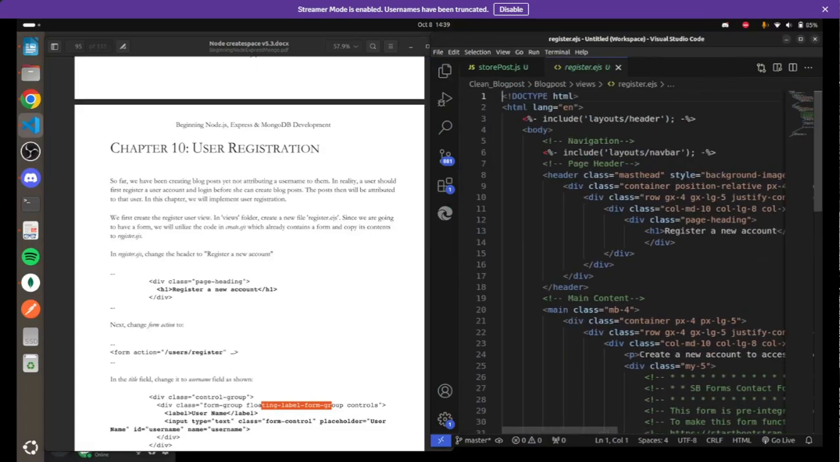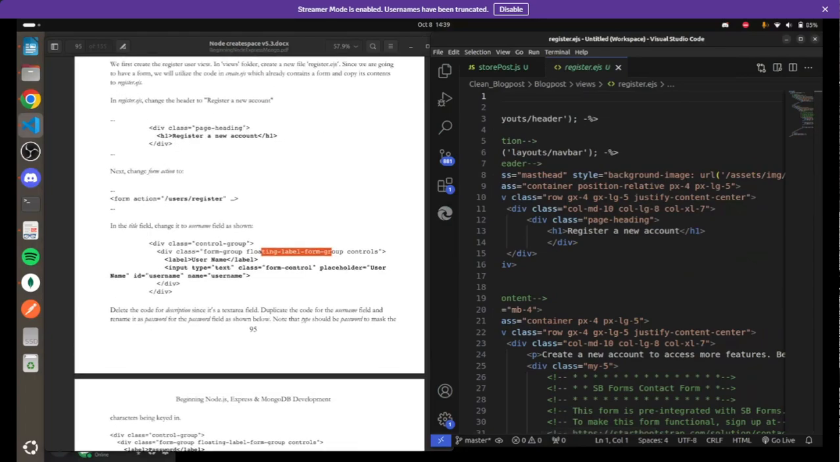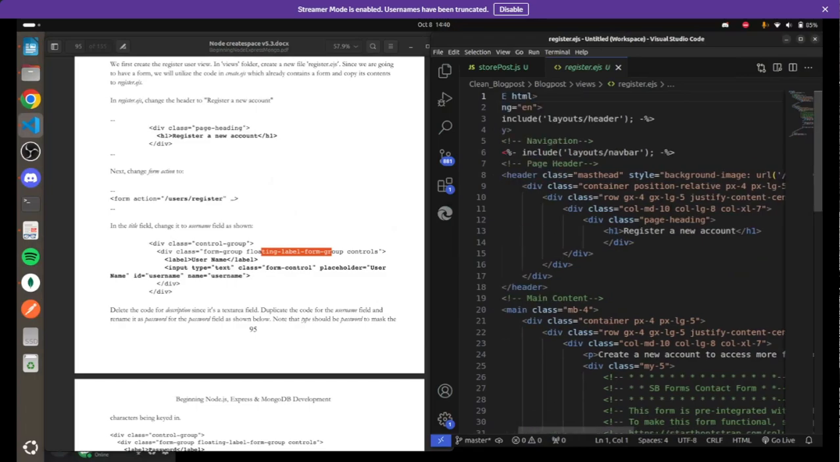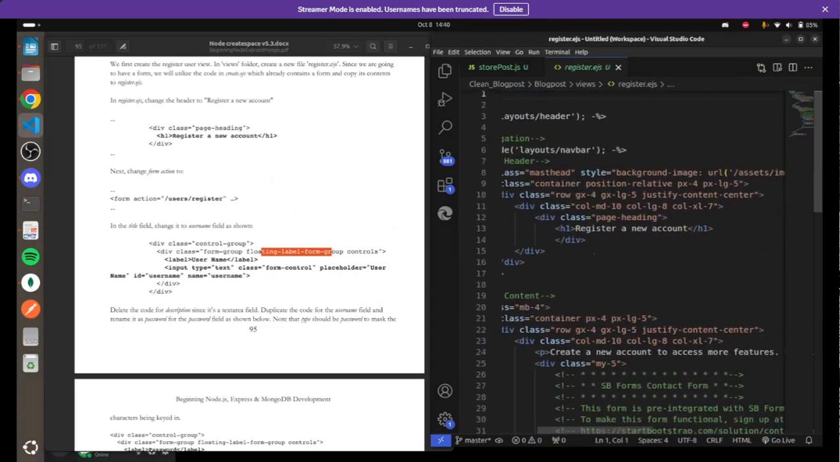So as you can see here on line 13, we've added our H1 tag between our div class page heading, and then next, we change the form action to form action user register.